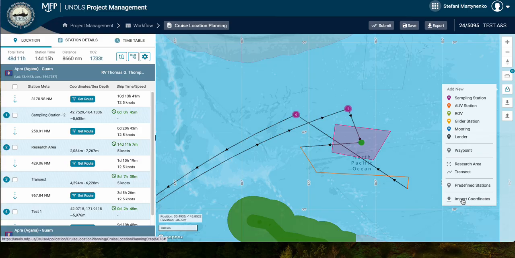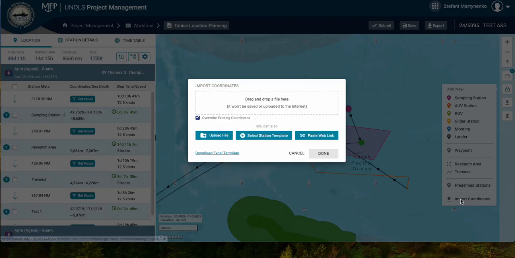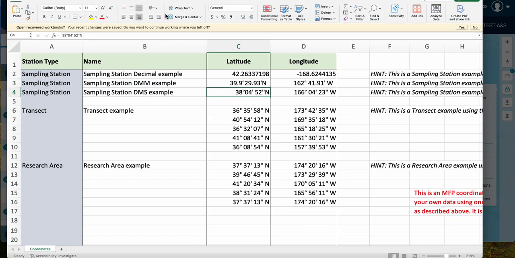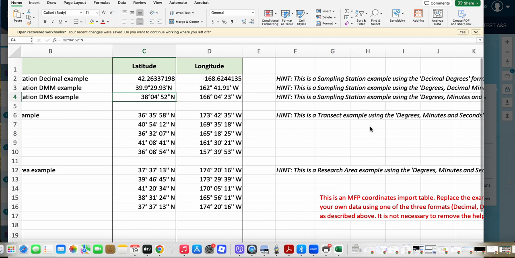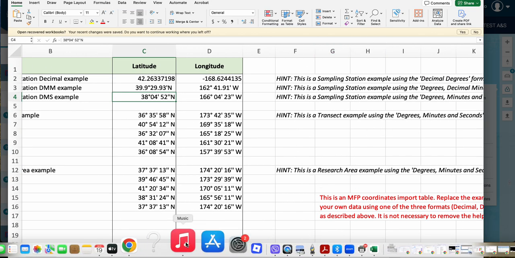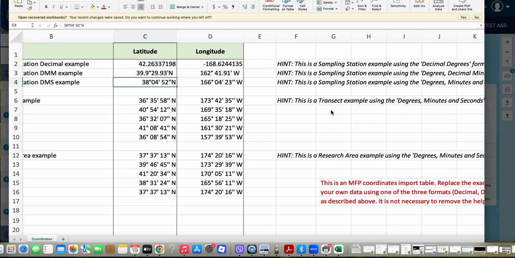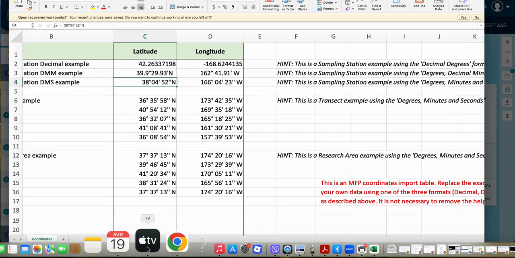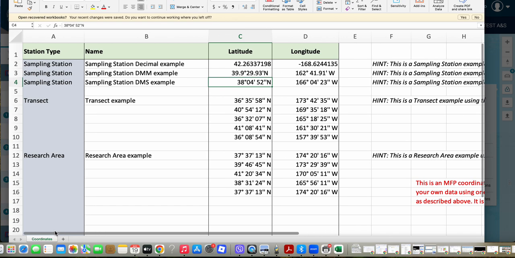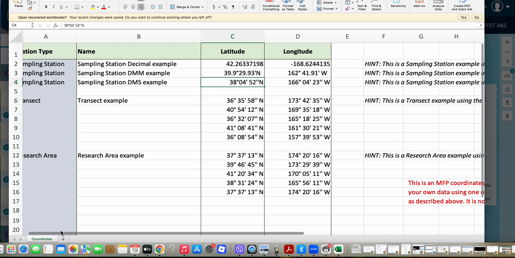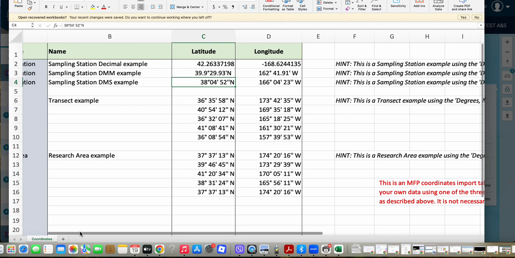All right, now let's move over to our template. In order for you to utilize our Excel template, click on import coordinates and download this file right here. I have it pulled up already. This is how it will look like. You have your instructions right here, and then you have your example coordinates.